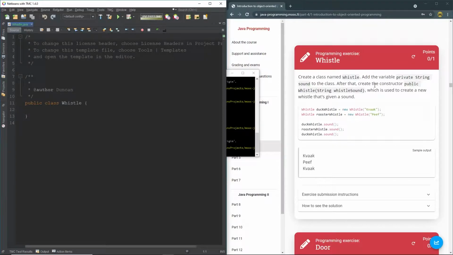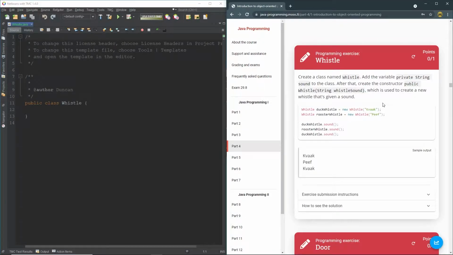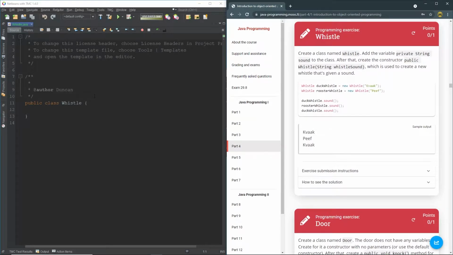So we need to add the variable private string sound. So remember, any private variable contained within a class is going to be encapsulated. So we're going to create that. So let's just pop that in. So we've got private string sound, and now we need to create the constructor.